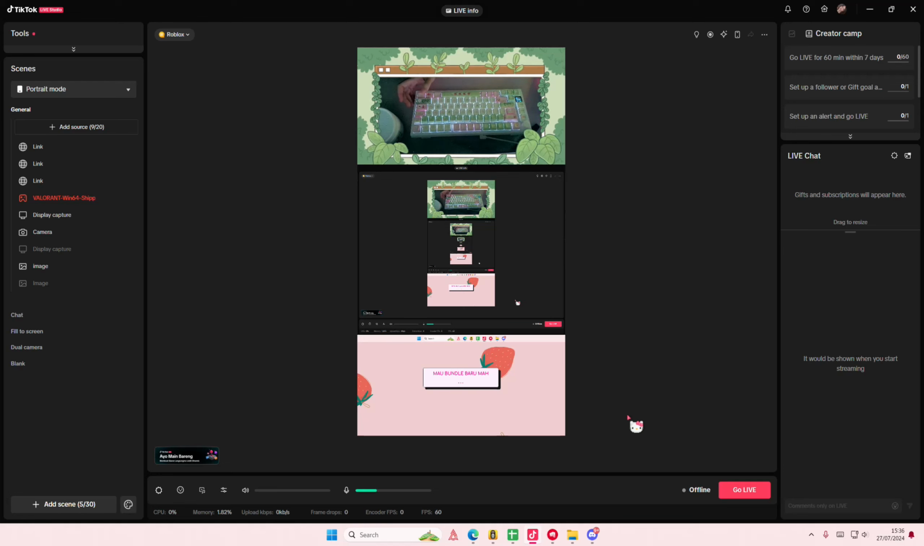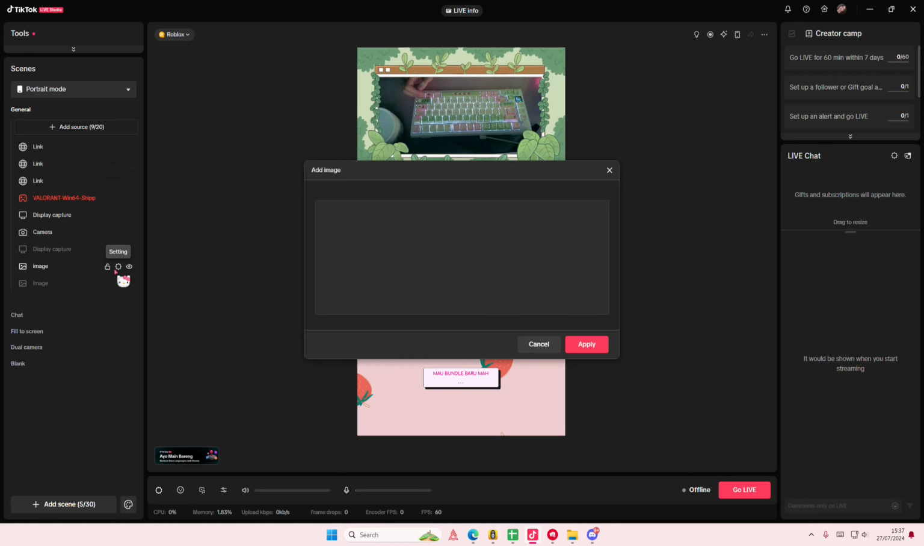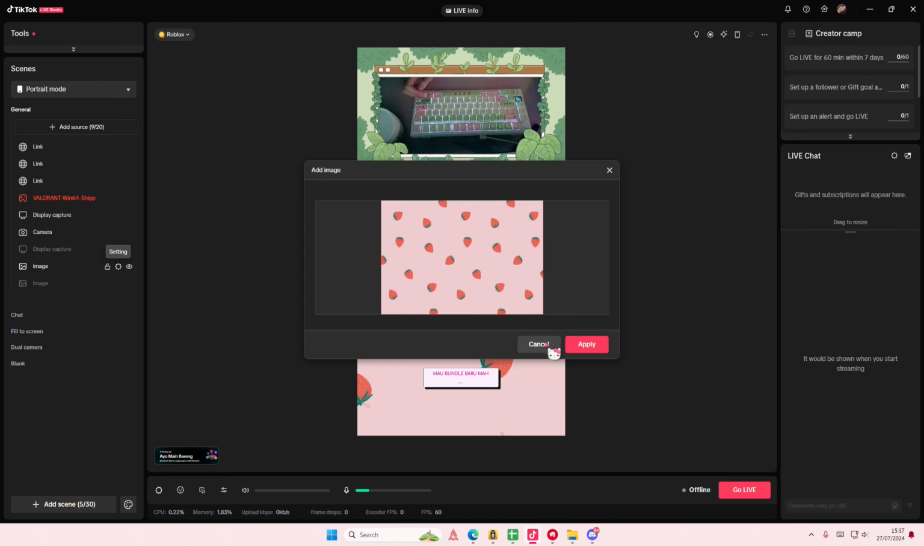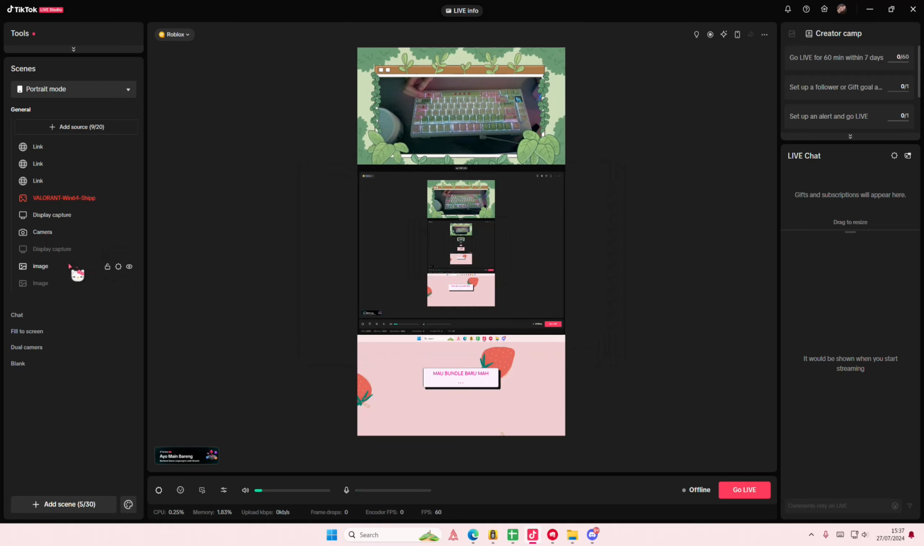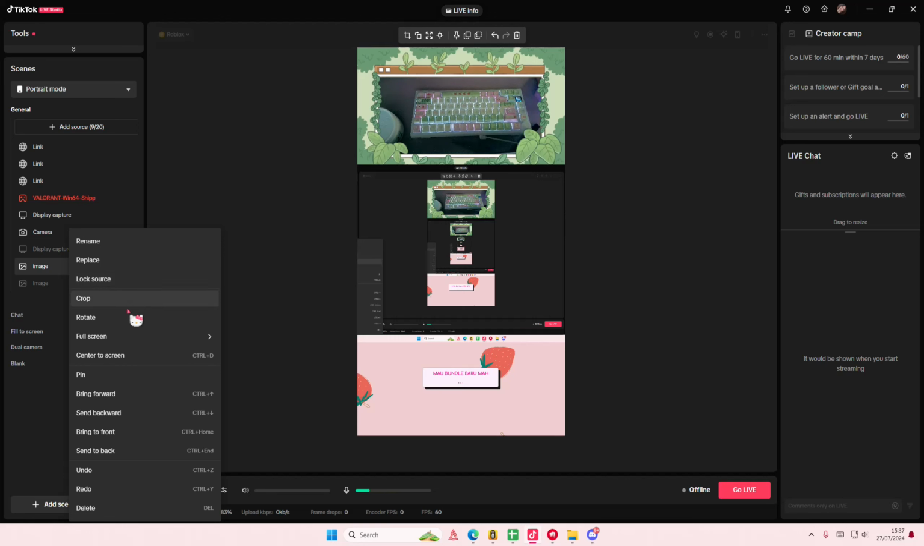In this video, I'll be showing you guys how you can individually edit sources on your TikTok Live Studio. So for instance, on the, let's say, link here or image, you're going to go to the settings. Oh, right click, and here you can crop it, you can rotate it, you can center it to screen, bring forward, etc.